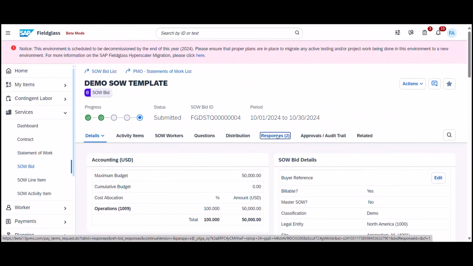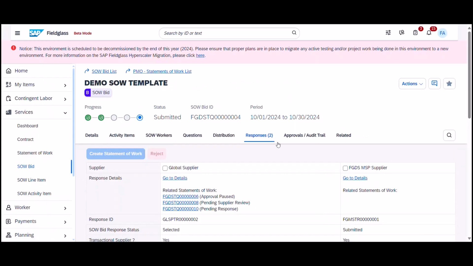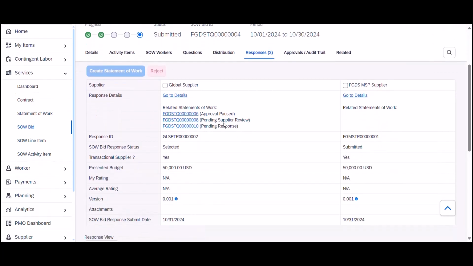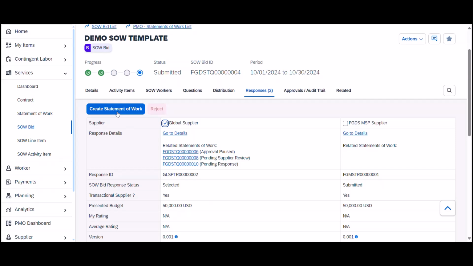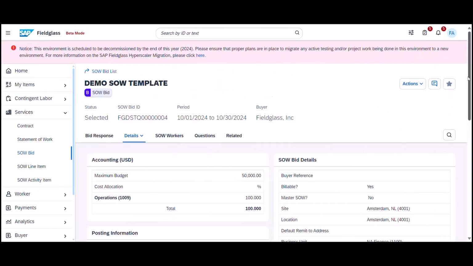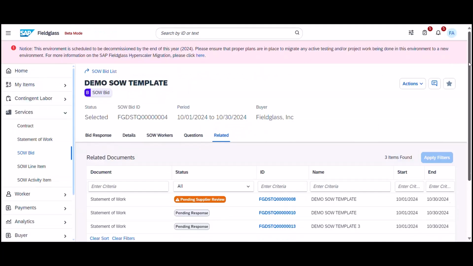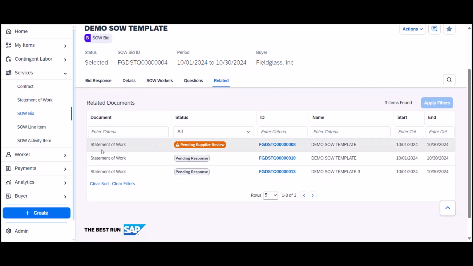Navigating to the Responses tab of the SOW bid, we can see that multiple SOWs can now be created from the same SOW Bid Response, instead of the old one-to-one relationship. There is also the option to create another SOW from the same SOW Bid Response. From the supplier side, they will see the multiple SOWs created from the same SOW bid on the Related tab.